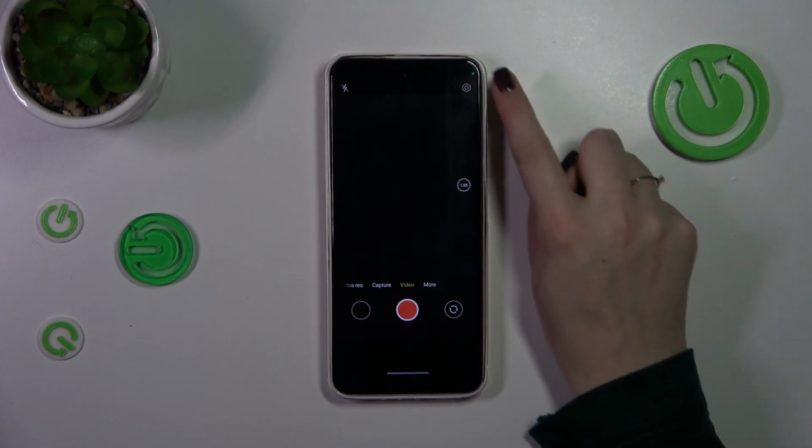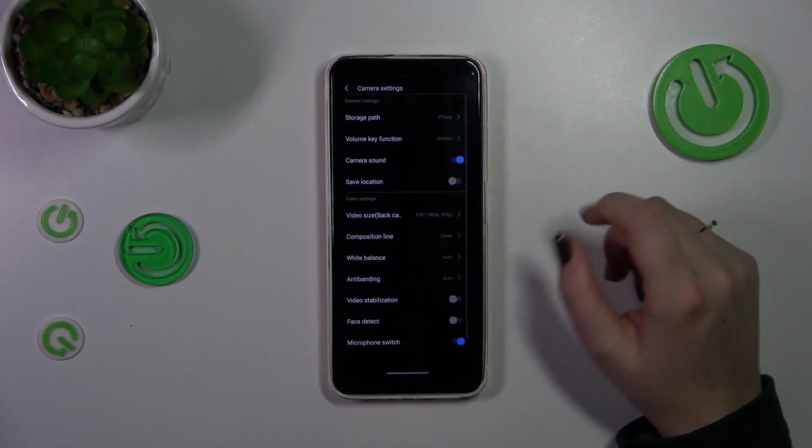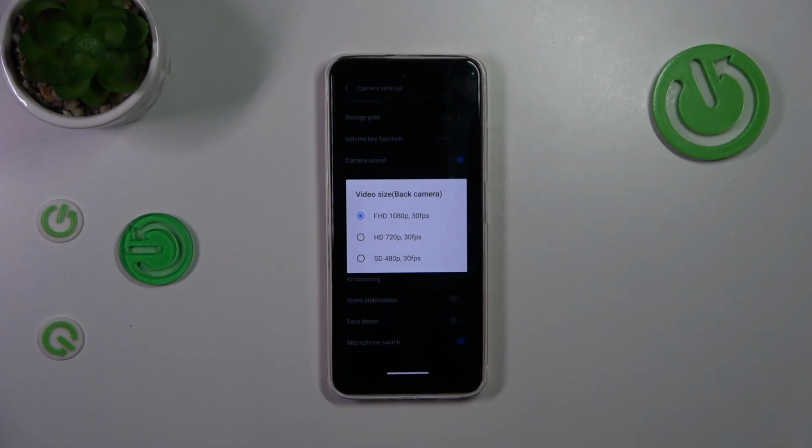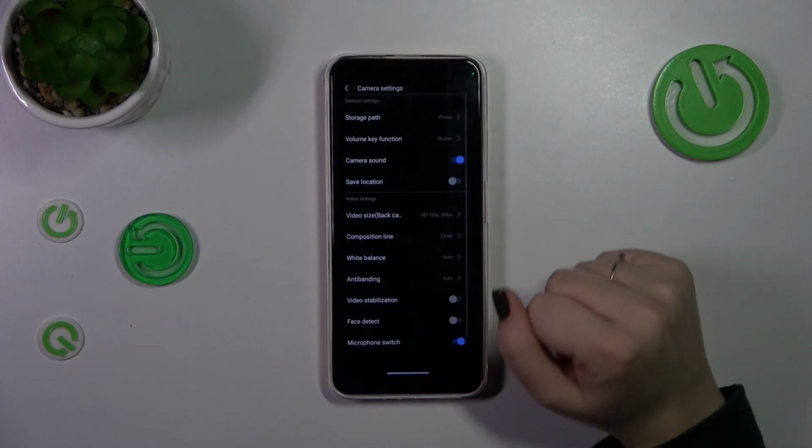So let's enter the settings which are in the right upper corner and tap on the video size which is connected with the resolution. And as you can see, in this device we've got three different options, so the FHD, HD and SD option. Currently we've got the FHD option applied, this option is marked, and of course you can change it just by tapping on other option.